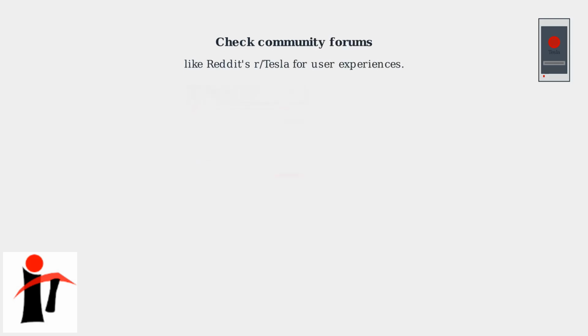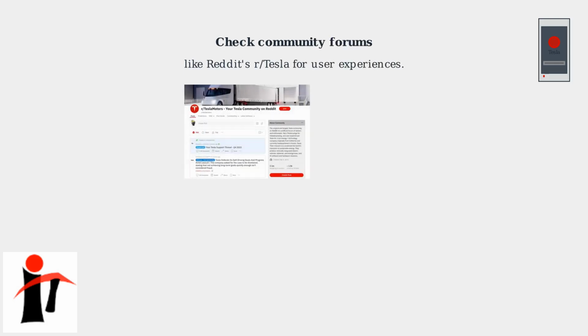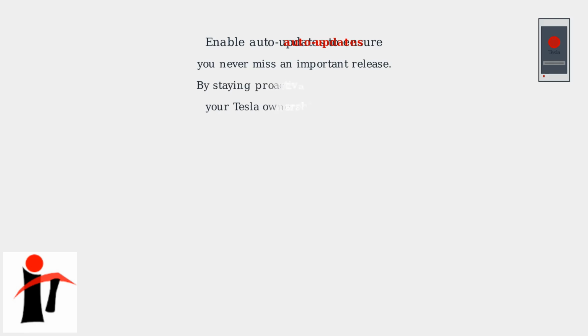Check community forums like Reddit's r/Tesla for user experiences and tips. Tesla owners often share their experiences with the latest app updates, troubleshooting advice, and insights into new features that might not be fully documented yet. Don't forget to enable auto updates to ensure you never miss an important release.